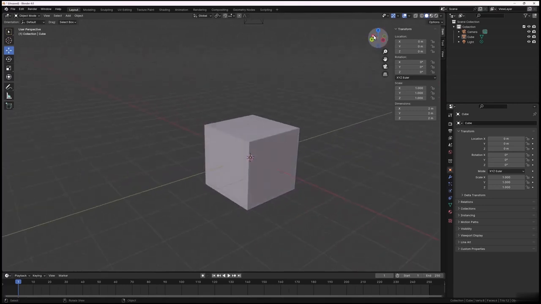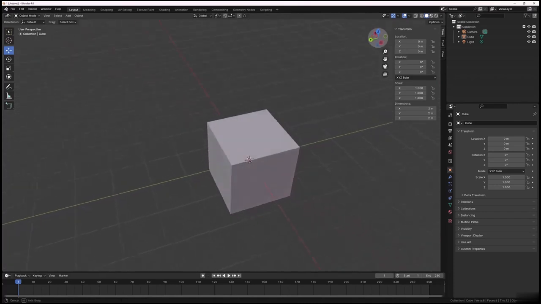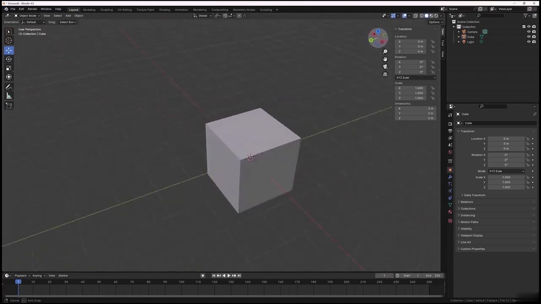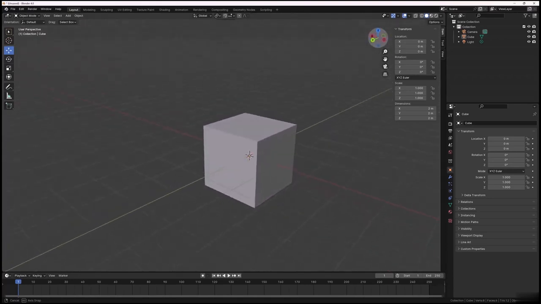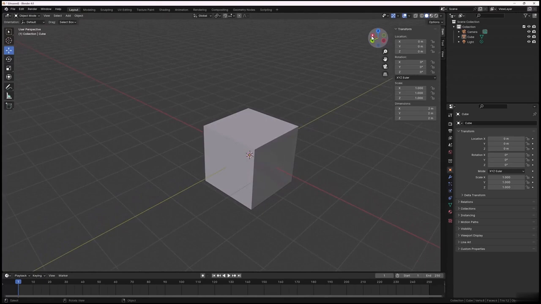We can do the same thing here. We can actually just click on this x-axis, say, and just rotate. I never do that, I must admit. I've never found it very handy, but it is there if it's something you like.